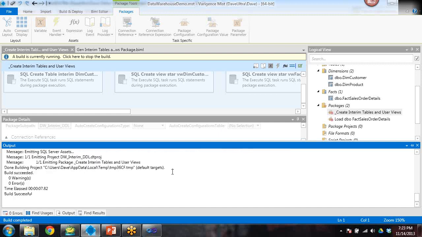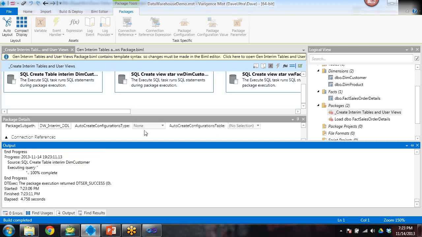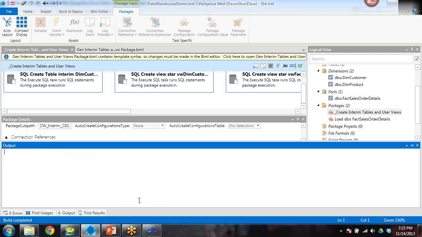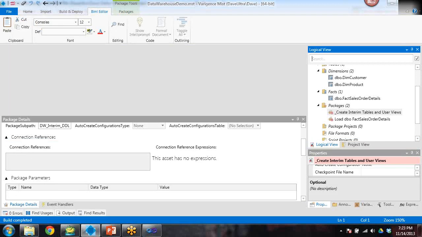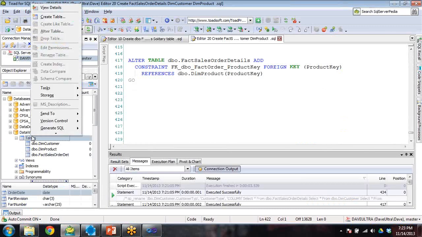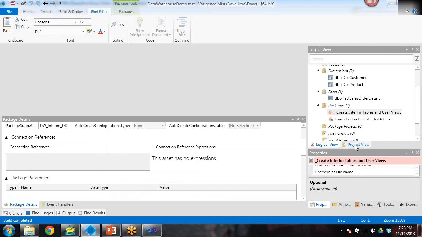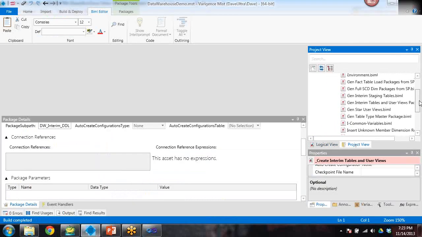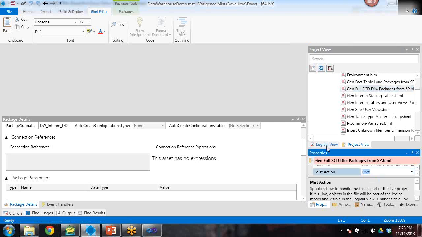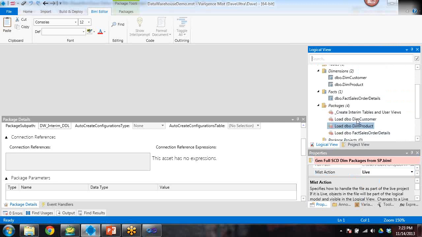Now in Bids Helper, you would be highlighting multiple Biml script files at a time and telling it to generate the packages. And then when it generated the package, you'd run the package. Okay, so this is done. Let us go back and verify. Refresh. Now remember what I've done. I haven't done anything other than re-import those new tables with their metadata. I'm going to go over here to my handy-dandy full SCD packages, SCD dim package loads, turn it to live, and now suddenly I have these loads.